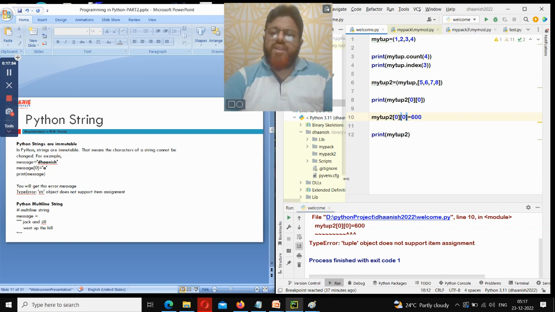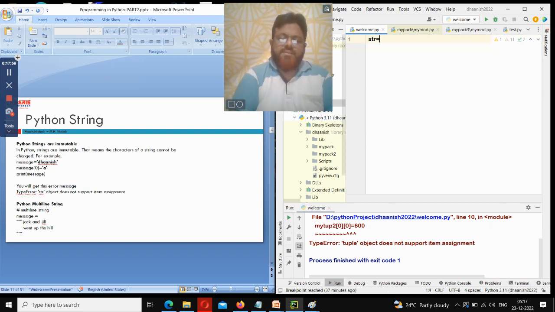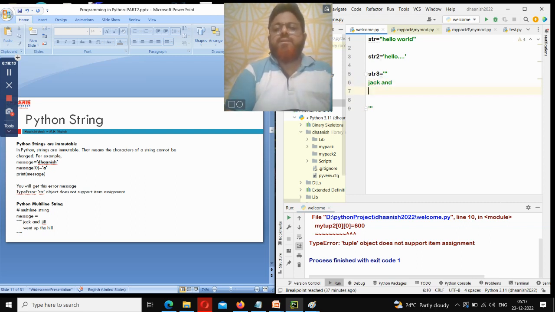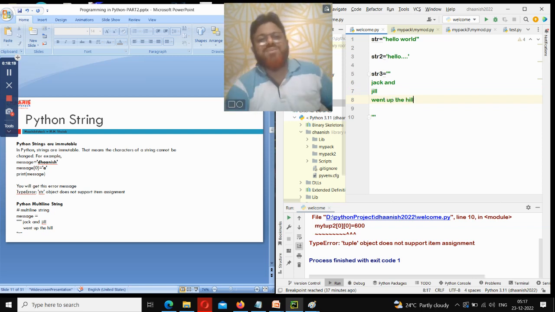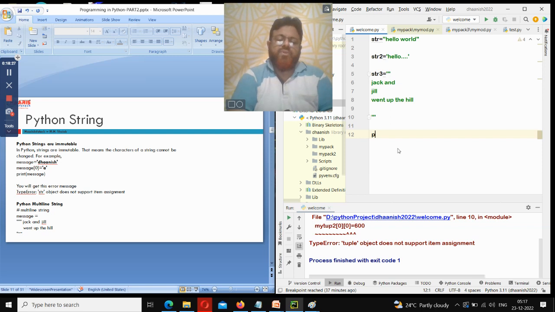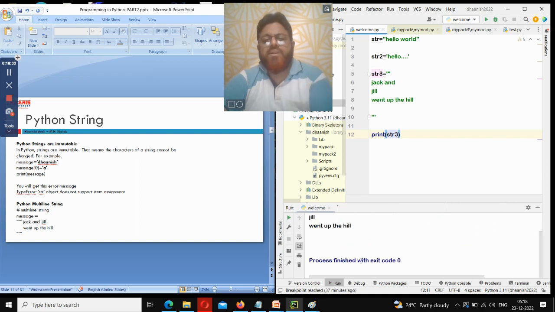A string can be defined like this: str equal to "hello world", or you can say str2 equal to the same in single quotes also, or you can also say like this: "Jack and Jill went up the hill." Say multiple lines of statement. It's like a text area, you type so many lines. So you can call that also as a string. For example, if you say print str3, it works. It's not considered as a comment, it is considered as a string.